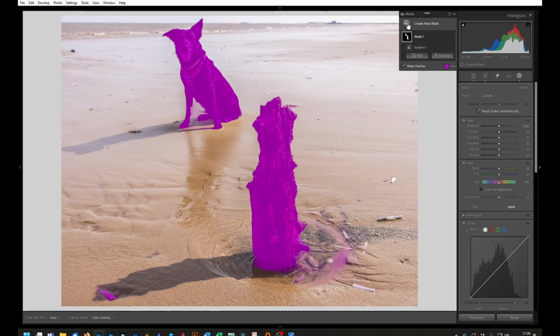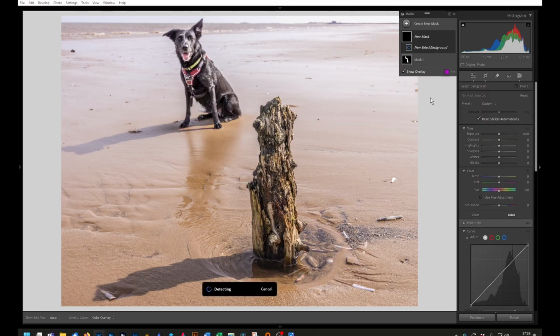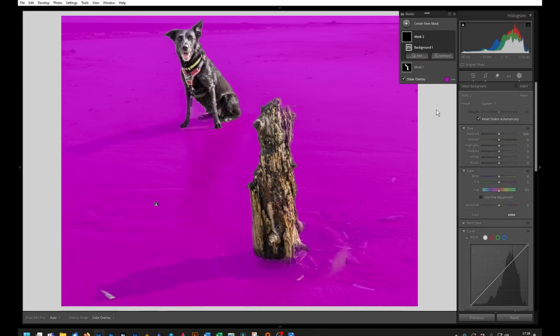Now let's go and create a new mask, and this time we'll choose background. So there's our background mask, which has selected everything except the 2 things that Lightroom thinks are the subject. But you'll notice the shell has not been selected like it was in the subject mask, and a bit of sand here. This demonstrates that in fact the background mask is simply the inverted subject mask.